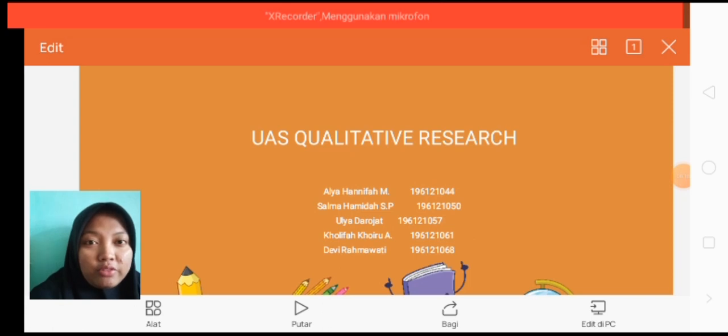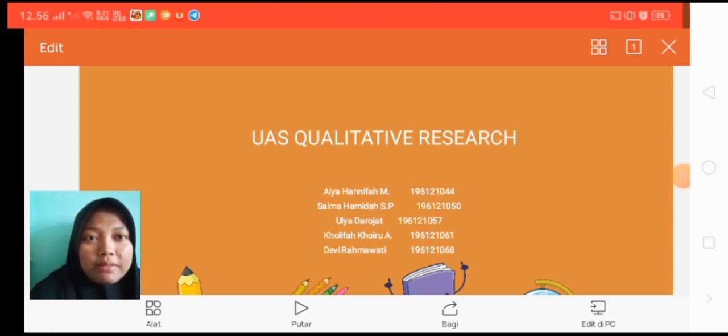The members of the group are Alyaa Hannifah Meylasari, Salma Hamidah, Ulya Darojat, Kholifah Khoiru Addiniyah, and the last is Devi Rahmawati.